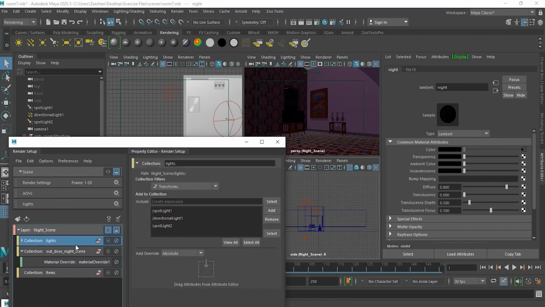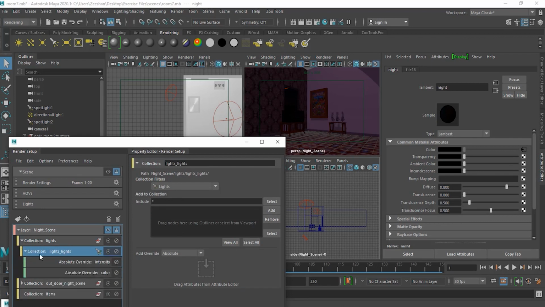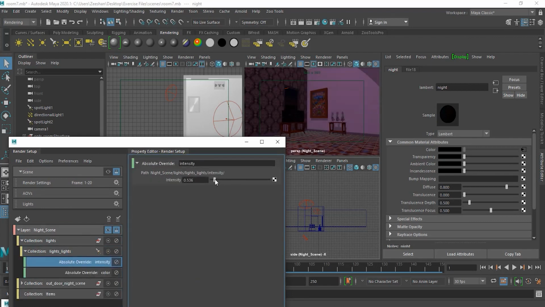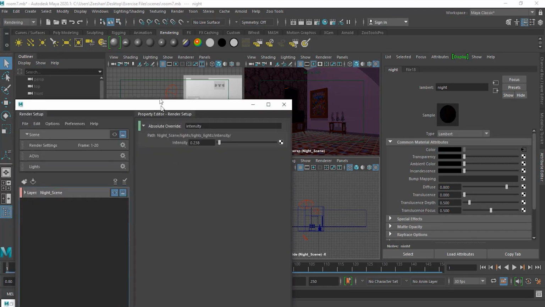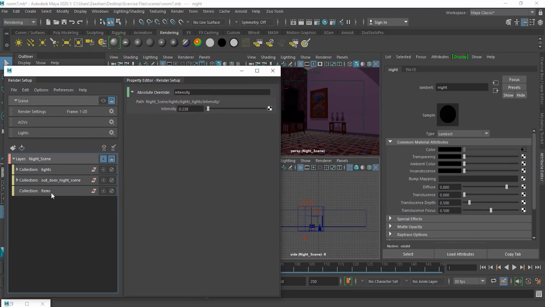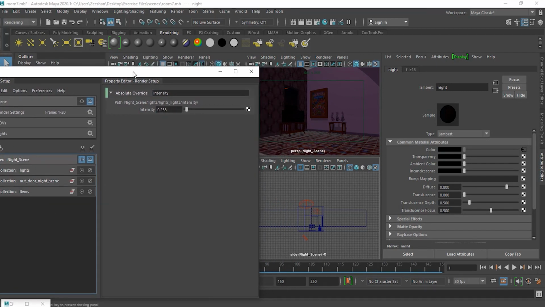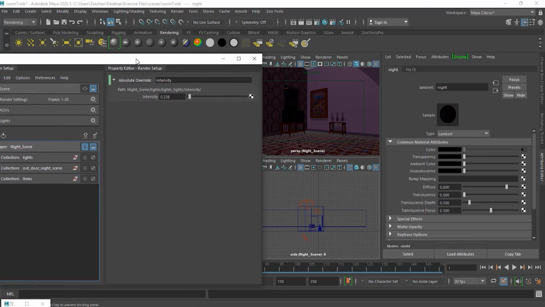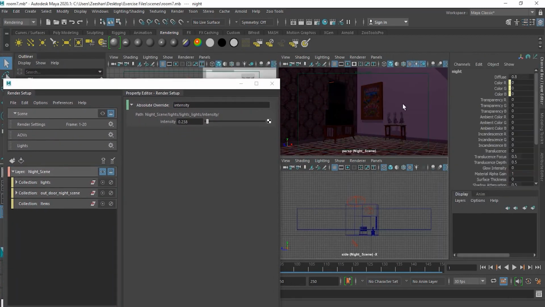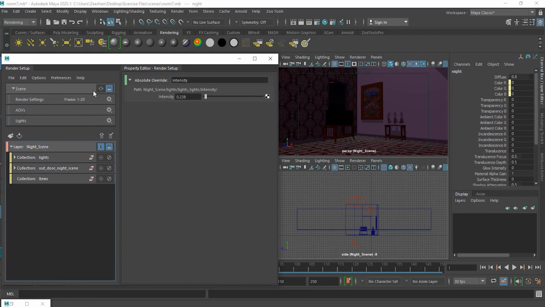If you don't want it to be too dark, you can go back to the lights node here, and make the intensity a little bit higher. Now I have all my collections and everything set up here. If I want to render a night scene, simply, I can go back here and turn this on. If I want to render the night scene, this has to be turned on. If you want to render the day scene, you simply go here and click on this.